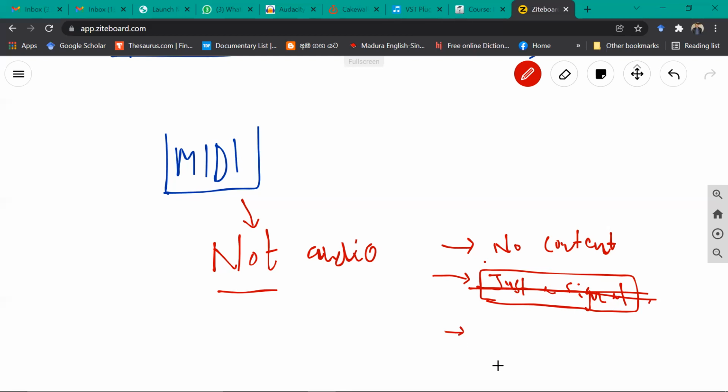And then you said a MIDI file can be used to play music. Yes, exactly. A MIDI file has information to play music. Actually, it is a set of commands to generate music, right?